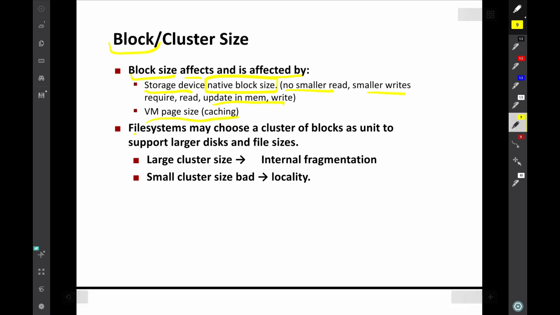But file systems may choose what we call a cluster of blocks as a unit to support larger disks and file sizes. This is especially important in the case of the FAT table. If I want to reduce the size of the table, it means that I have to make larger blocks. But what if the block size of my disk is small? Then you can cluster them in these units.